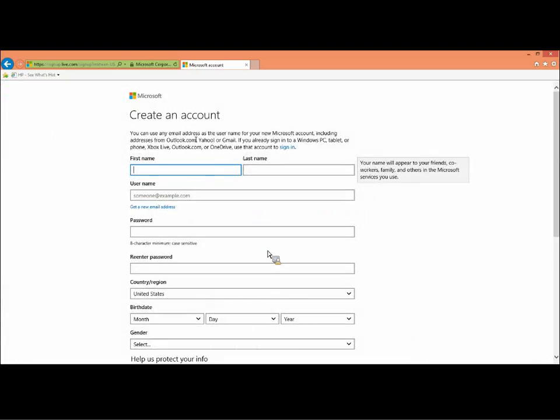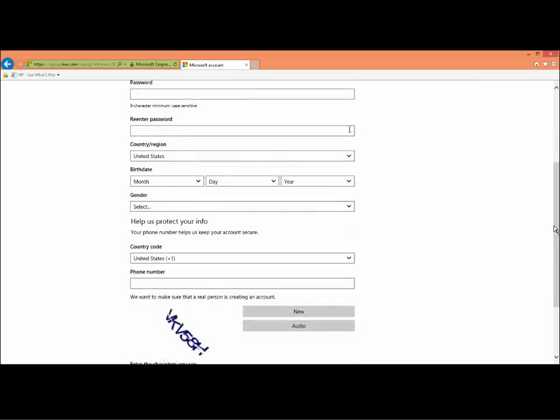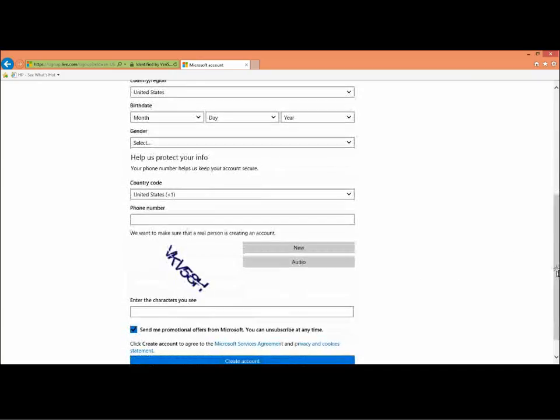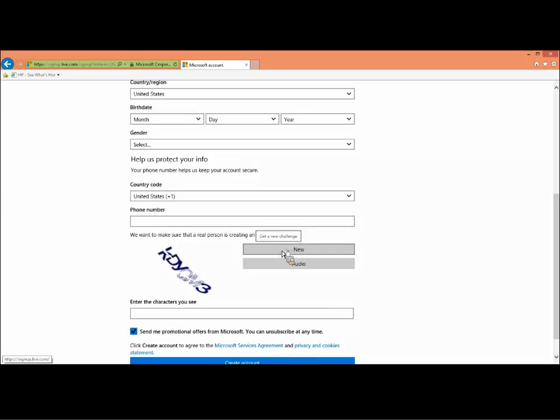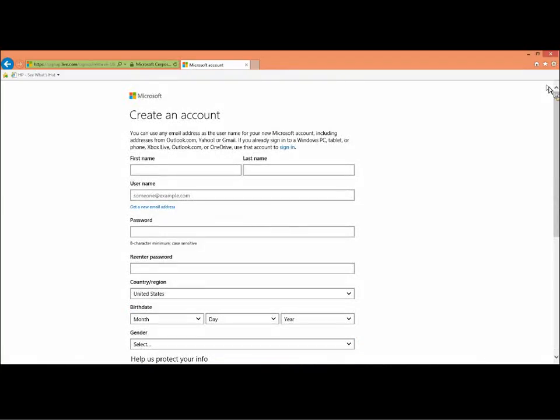And it takes you here. And it's just a create account, and that's your first name, last name, and you create a username, password, all of that. Make sure you fill all of these correctly because if you ever forget your password, they will ask you these questions. So everything needs to be accurate. And then the wonderful little code down here you have to type in. If you have a hard time reading that, you could just click new and it'll give you a different one. And then you just go down and create your account. And it's that easy. You'll have an account.